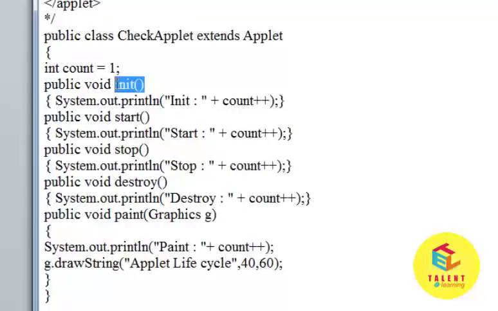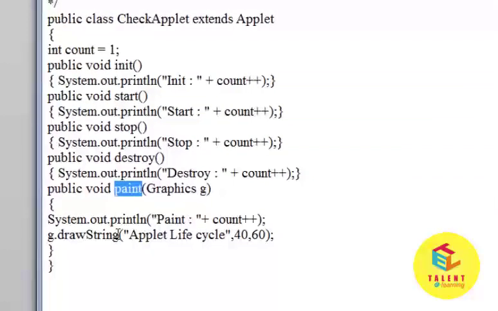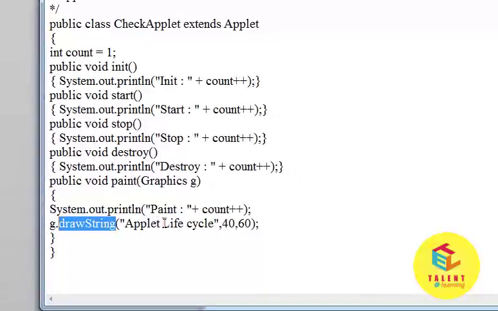By calling this method, our applet lifecycle will start, which is used to print the init and count with increment. Then the start method, which is used to print the start with count. Then the stop method, which is also used to print the stop with count, and then the destroy method. Here we have the paint method, which is used to draw the string on the applet.